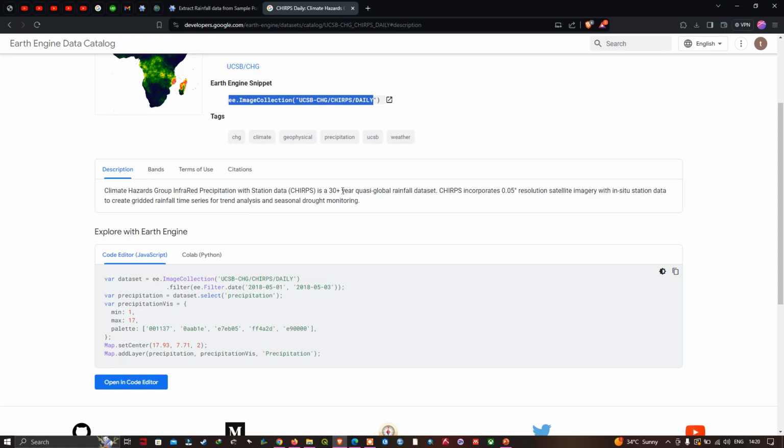So CHIRPS data is 30 plus years of global rainfall data. It incorporates 0.05 resolution satellite imagery with the in situ station data to create a gridded rainfall time series for trend analysis and seasonal drought monitoring. So using the specific set of code, you can access this CHIRPS data. Now let me get back to my Earth Engine here.